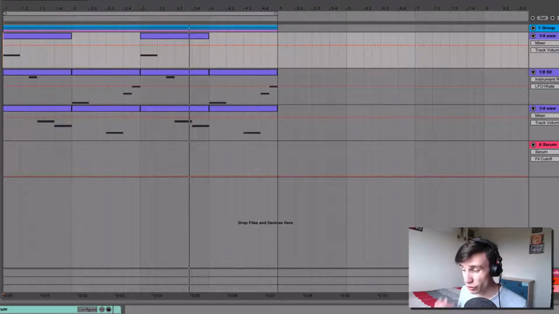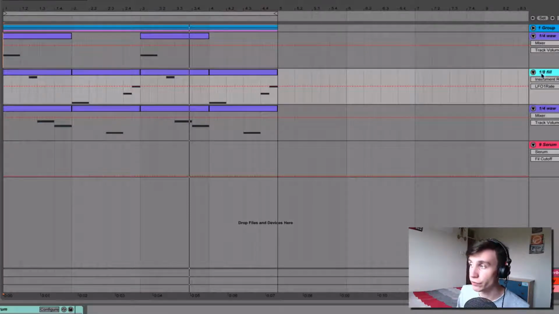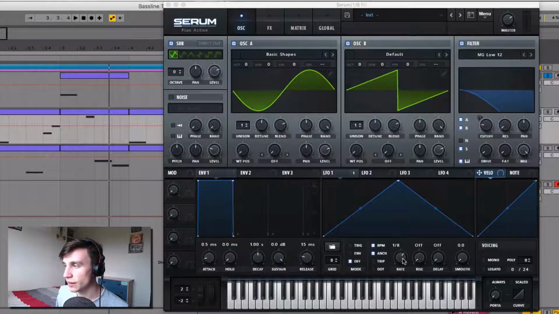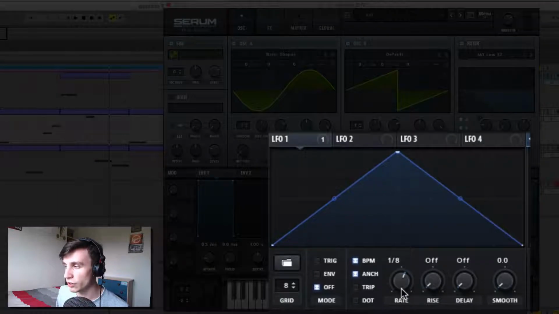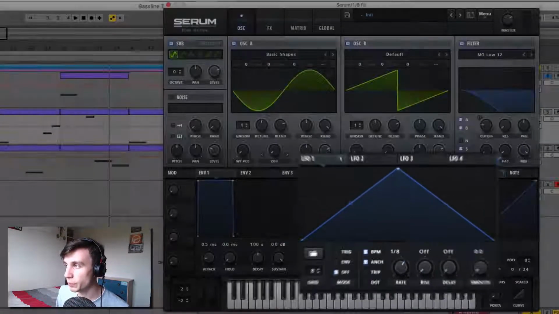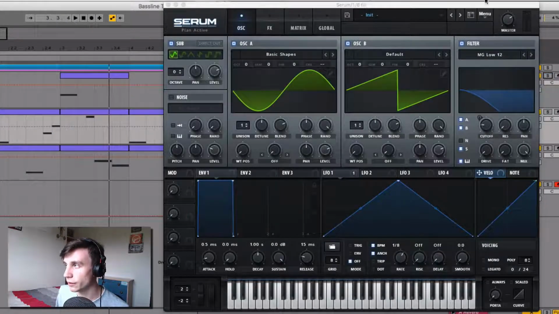So now what you can do is duplicate that track so that all of the settings in Serum are copied over into another instance, and you rename that track the 8th fill, which is what I do. And then what you do is you go into Serum and you change this to, instead of being a quarter note, you change it to an 8th note. And let me play you what that's going to sound like.